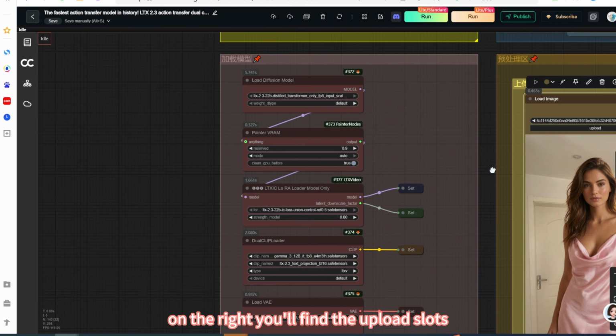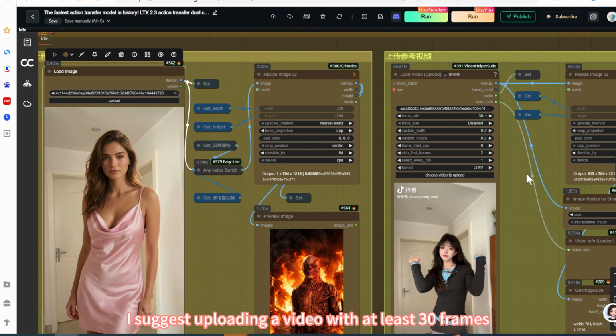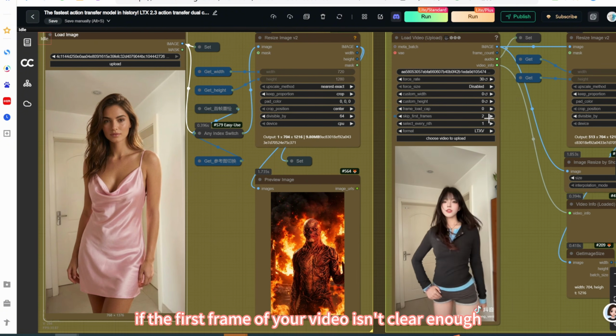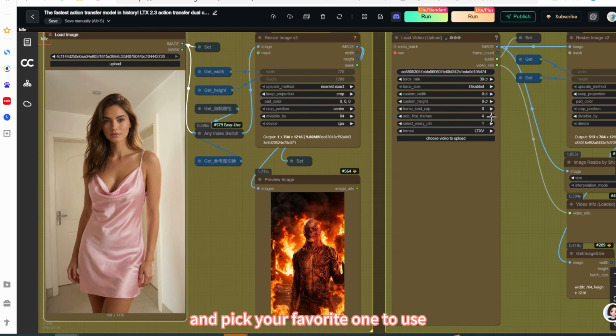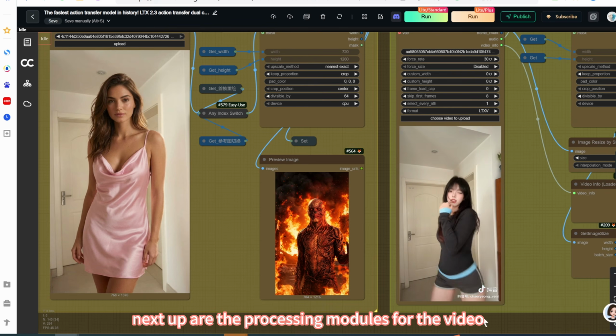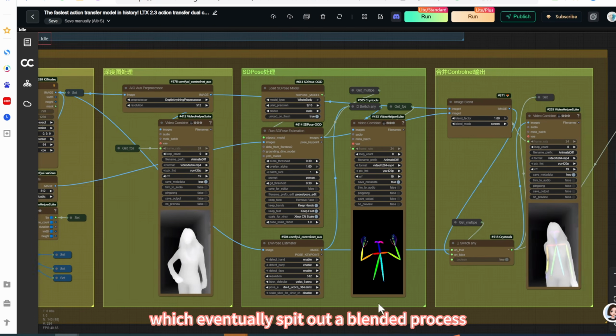On the right, you'll find the upload slots for your reference image and original video. I suggest uploading a video with at least 30 frames. If the first frame of your video isn't clear enough, you can choose to skip frames and pick your favorite one to use. Next up are the processing modules for the video depth map and skeletal pose map, which eventually spit out a blended processed video.